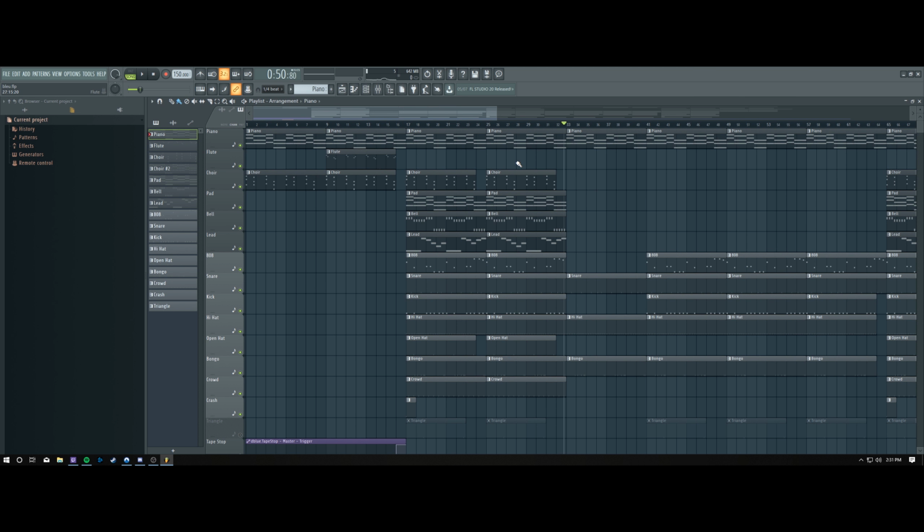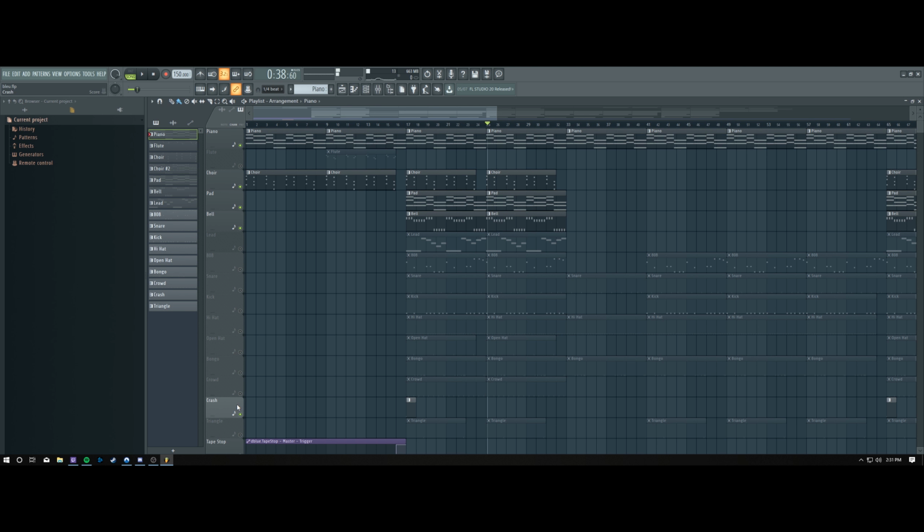So I got a piano, I got a choir, I got a pad, and just in case you guys don't know about layering or anything, here's what I did. Turn this off real fast.